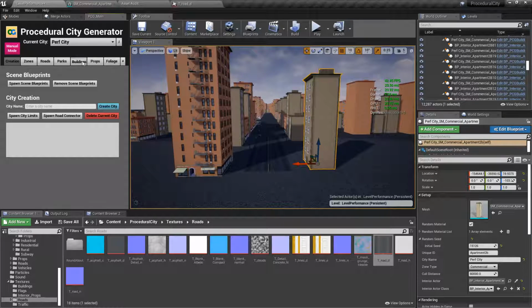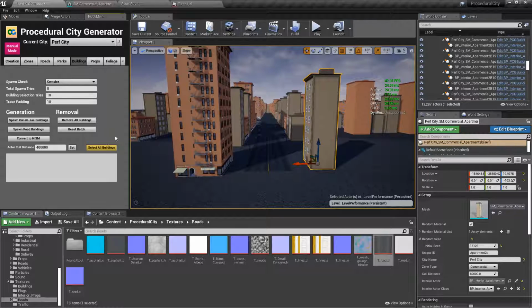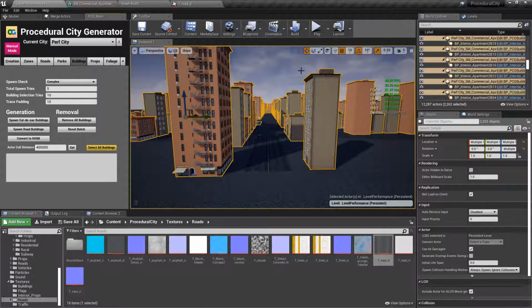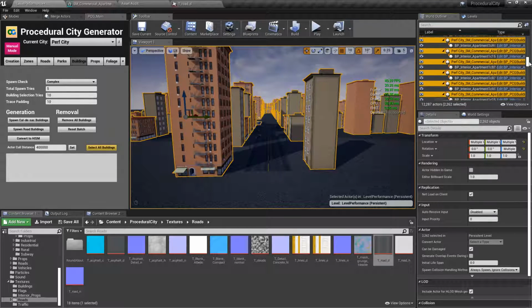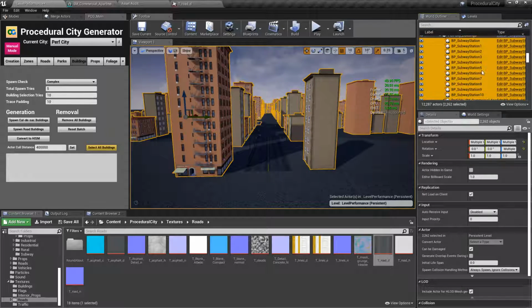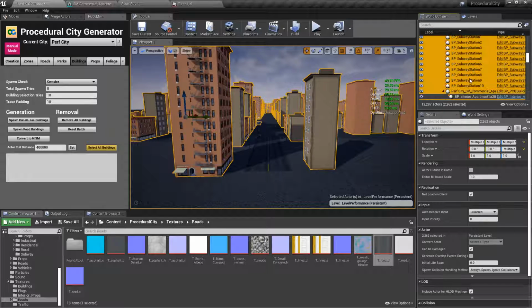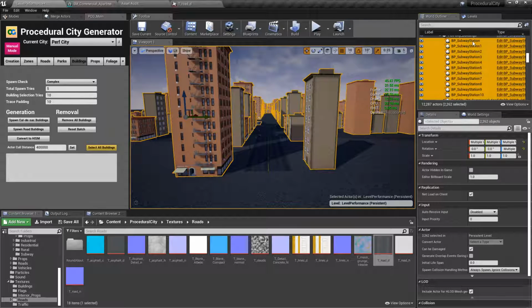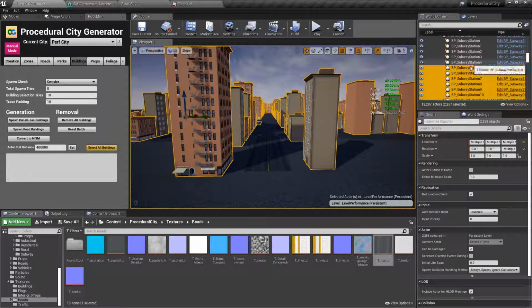So right now, if you go into buildings, you click on select all buildings, it'll try to select all of the buildings, and right here, because of the subways, it's not going to present all of the options because the subways are a different class. But I'm gonna deselect the subways for a second.